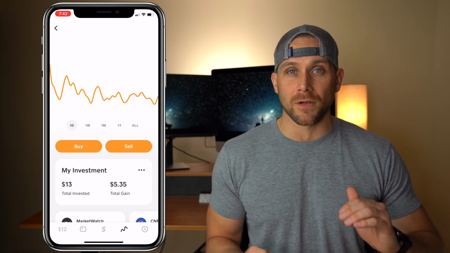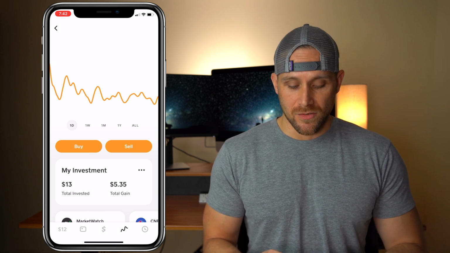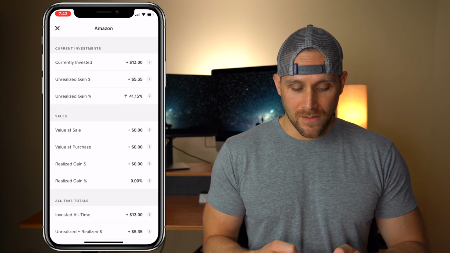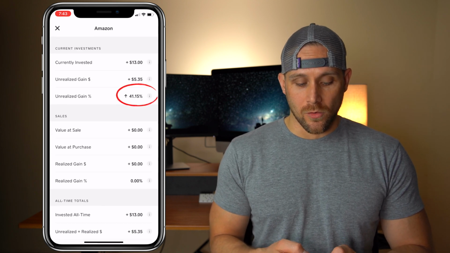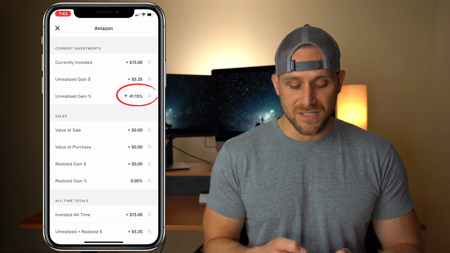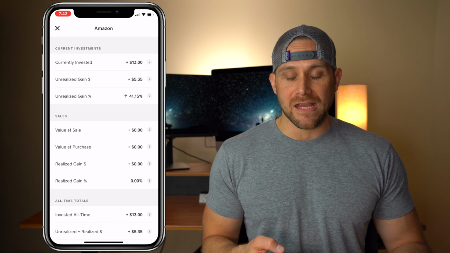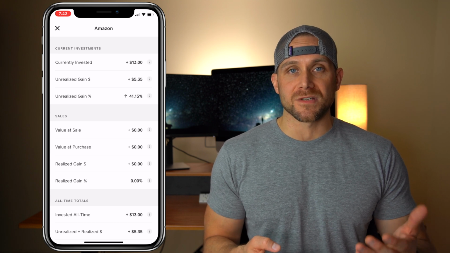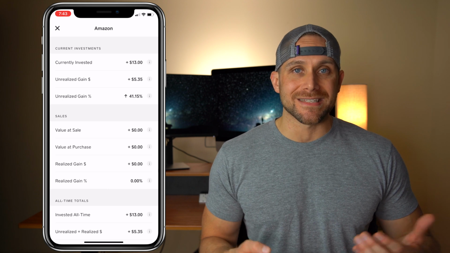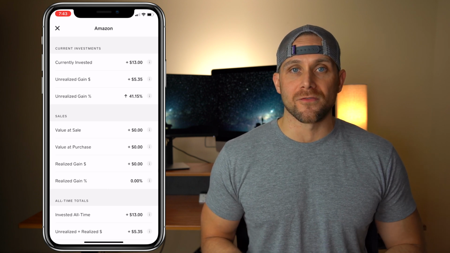But if you want to see what the percentage gain is, the most important part of investing, you can click the three dots right there. And this is going to tell you your gains. So my unrealized gains is 41.15%. So what that means is I've gained 41.15% so far. Now I haven't actually made money yet, not until I sell it, which I'll talk about in another video in just a minute.